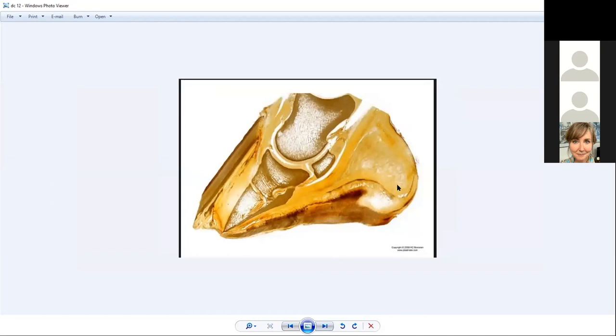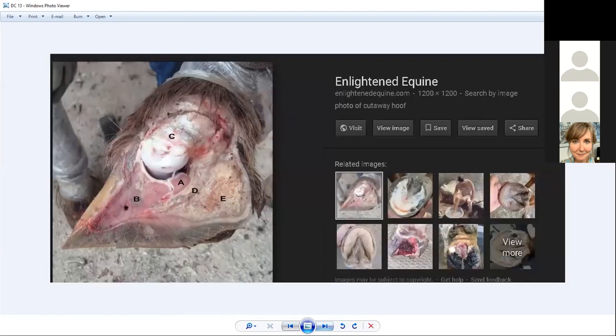Look at this one. See, look where the frog is down here. How the frog is pulled down like this, and it's pulled the digital cushion into that, and then it's come down under and it's folded part of the frog up into its foot like that. Okay, and obviously this was laminitis. Now, again, this all got pushed up under here, right? So it created leverages that led to what went on to this horse's wall here.